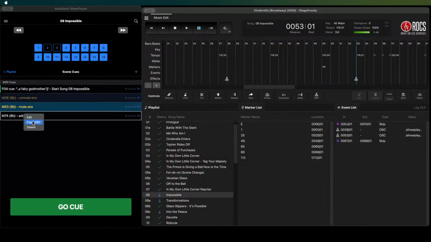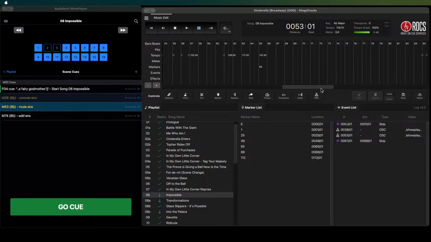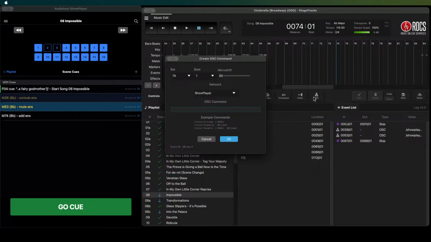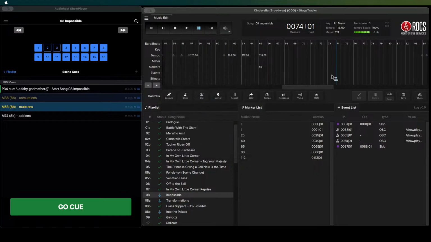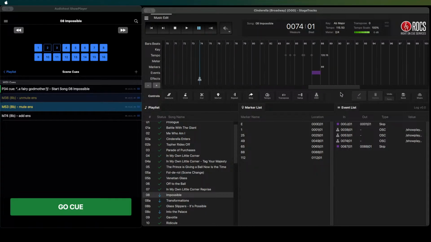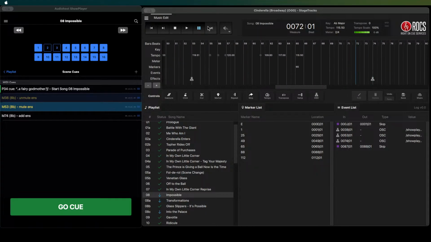All right, and then this one as well in 74. So see, this is very quick to just add these events in here. Just a quick copy and paste, and you're done. Right, so over here we are now.